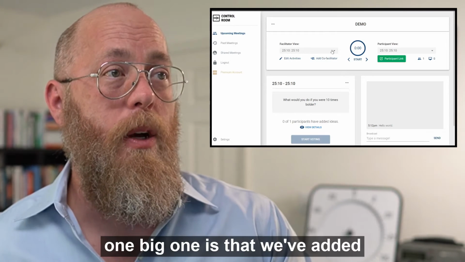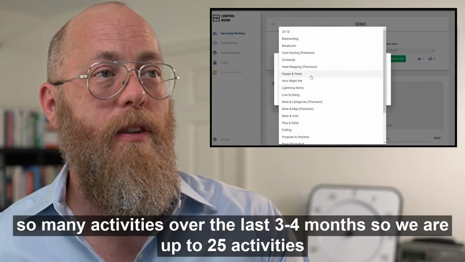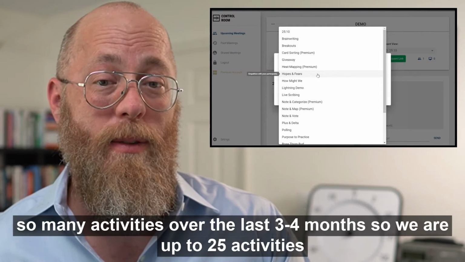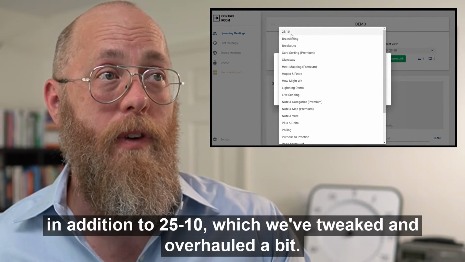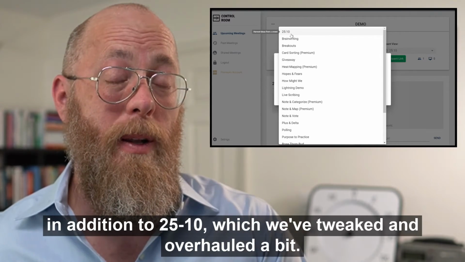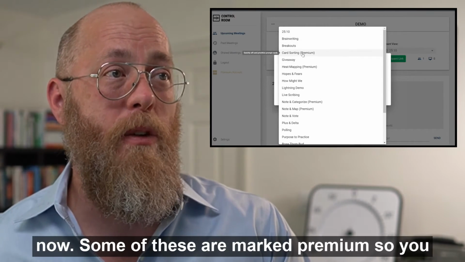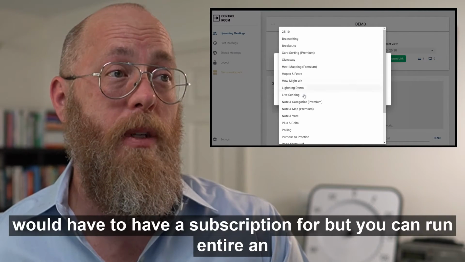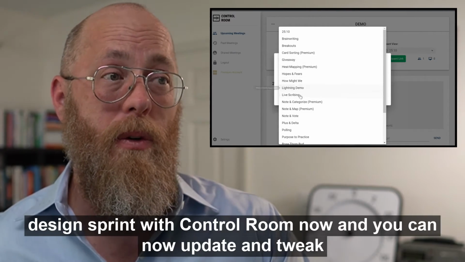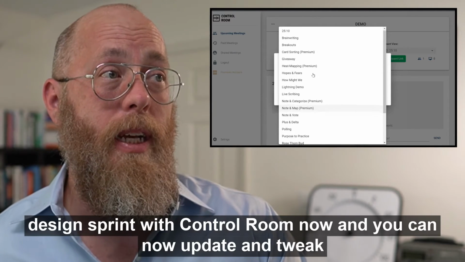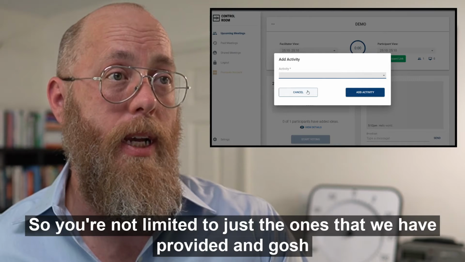And of course, one big one is that we've added so many activities over the last 3-4 months. So we're up to 25 activities, in addition to the 10, which we've tweaked and overhauled a bit. So that's running really tight and really smooth now. Some of these are marked premium, which you have to have a subscription for, but you can run an entire design sprint with the control room now. You can now update and tweak your feedback questions, so you're not limited to just the ones that we have provided.